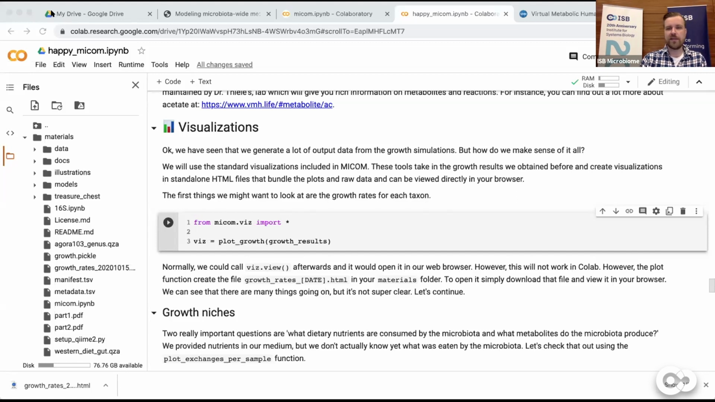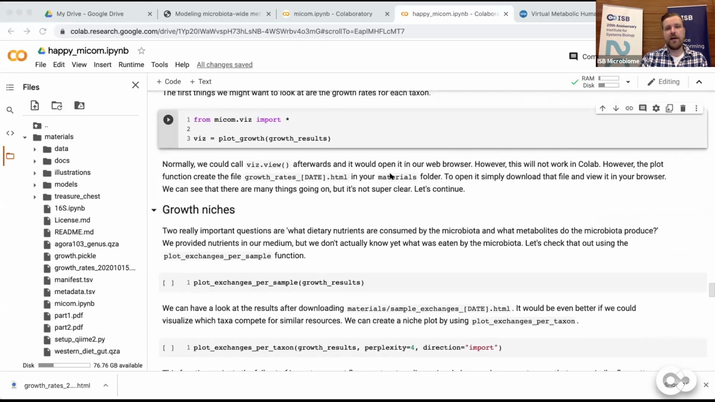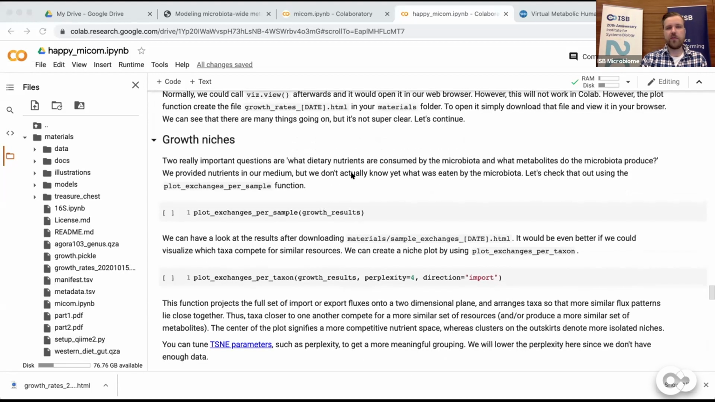That's okay. It's informative, but we might be more interested in what we can do with the exchange rates, right? So one thing is to look at growth niches. So the first thing we could do is just check every single sample.